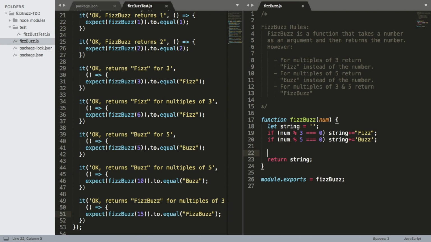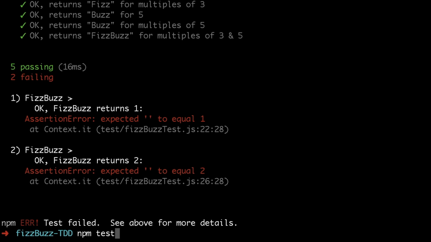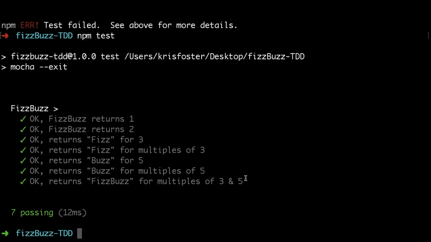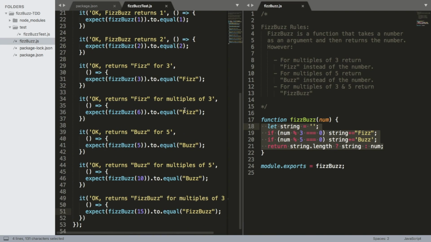So to fix this, we could say return. We can use a ternary operator. So if string.length, we want to return the string, else return the number. So if we run this again, we can see that now all of our tests pass, and that's really nice. And the changes we made there are just a matter of preference. You might have preferred the other way, but this was just to prove a point that we can now refactor this function, and we have the confidence to refactor because we have these tests which cover all of our cases.